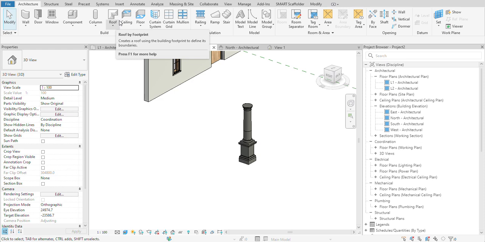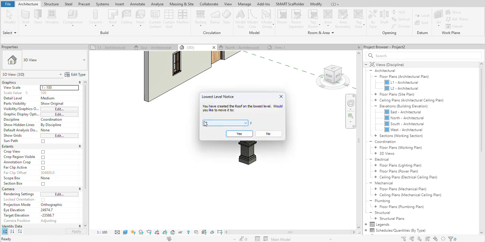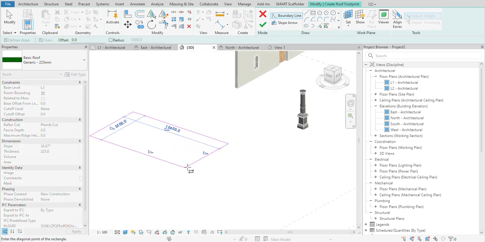Now we will discuss the roof. In roof we have roof by footprint. When I click it, it says we have to create it on level 2. Is that okay or not? I am saying yes. When I click on it, these bars appear here. It means you can make any shape of roof. So I am taking the rectangle one.